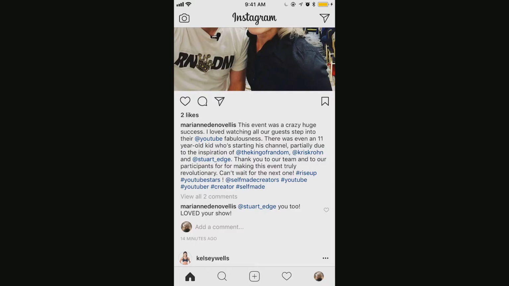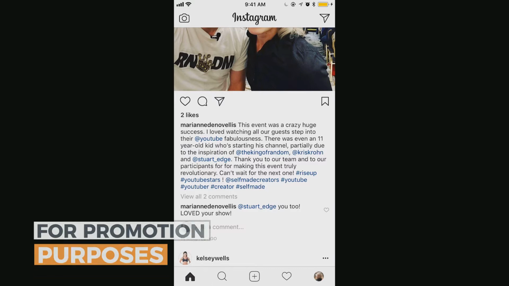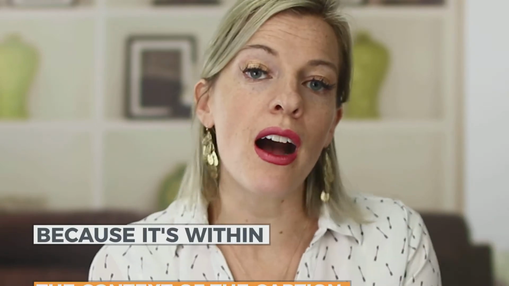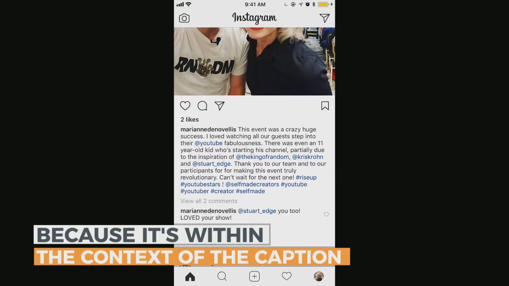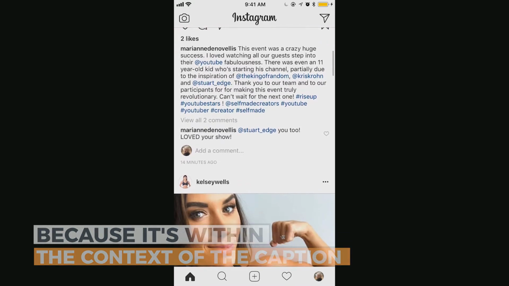It's designed obviously to collaborate because this event was, a lot of it was about collaboration. So you can see in this caption right here, there's a lot of at symbol and then, you know, at YouTube, at King of Random, at Chris Crone, at Stuart Edge. There's a lot of cross-pollination there for promotion purposes, right? And that's totally okay because it's within the context of the caption. So let's just scroll down and see what we have next, okay?